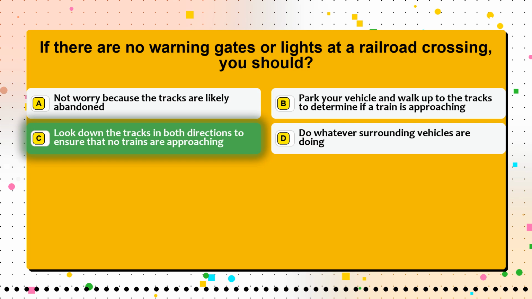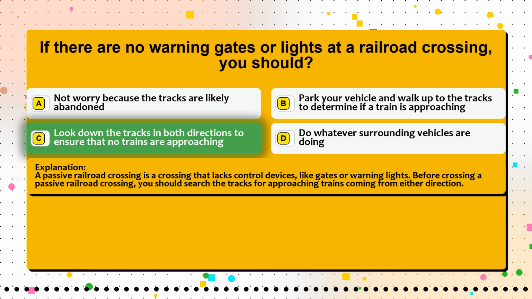The correct answer is option C. Look down the tracks in both directions to ensure that no trains are approaching. A passive railroad crossing is a crossing that lacks control devices like gates or warning lights. Before crossing a passive railroad crossing, you should search the tracks for approaching trains coming from either direction.